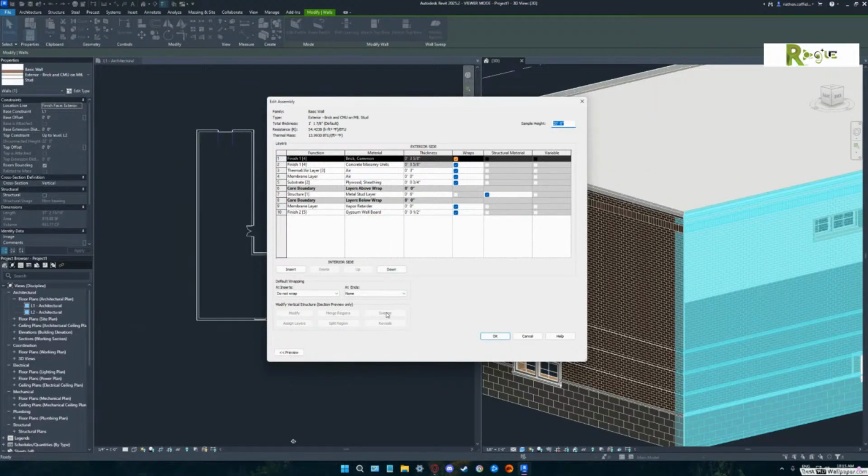Right? Yeah. What does it say right above that list? Nope, right above the word sweeps. The title of that box says, Modify vertical structure section preview only. What does that tell you? Anything? Not really, no. See the little preview button down at the bottom?